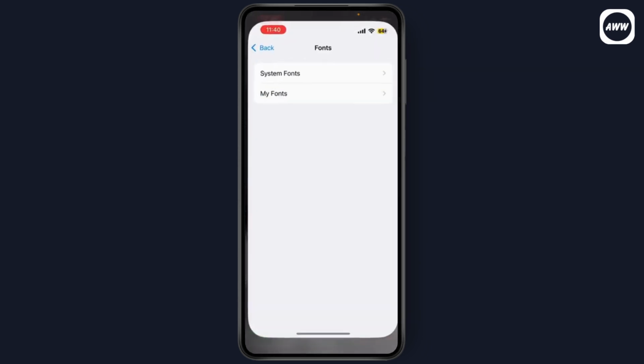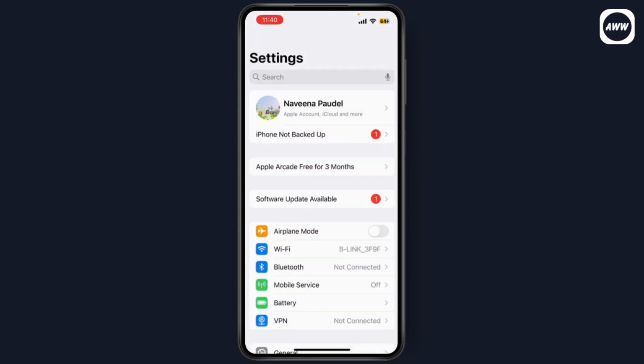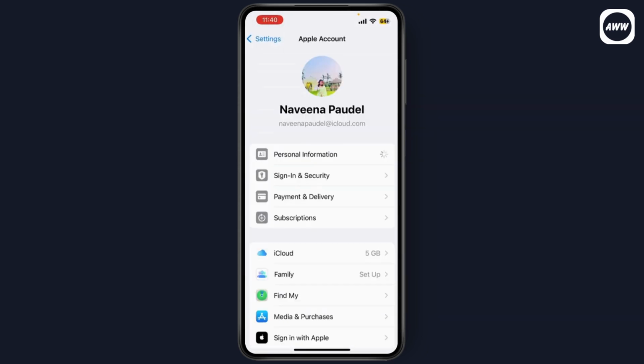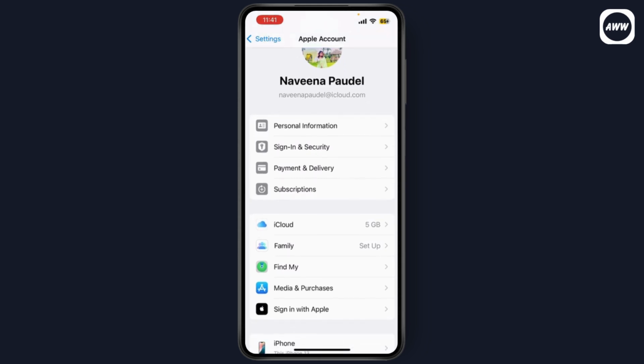To fix that, you need to open up your Settings at first. Under Settings, go to your account, go to Personal Information, and add your personal information or complete your Apple ID, like your first and last name, your street, city, state, zip code, your phone, and then go to Sign-In and Security.